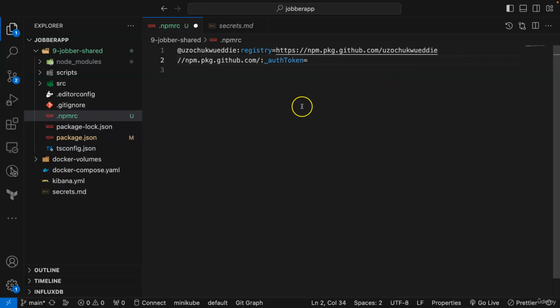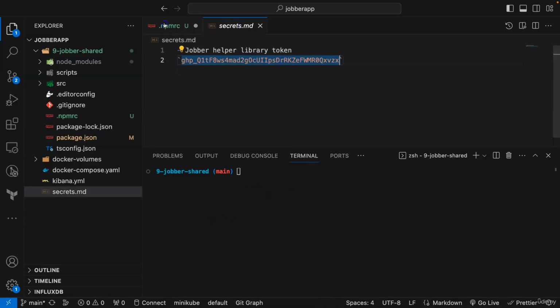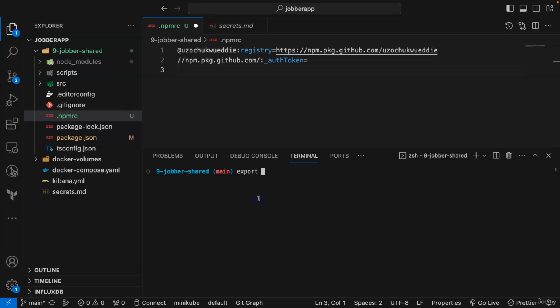Now on Unix machines, what we can do is export the token. With export, I'll call it npm underscore token equal to the token I just copied, so we export this. On Windows, I think you can use the setx command, but if you are using Windows, just search online. I don't have a Windows machine, but search online to see how you can export an environment variable.